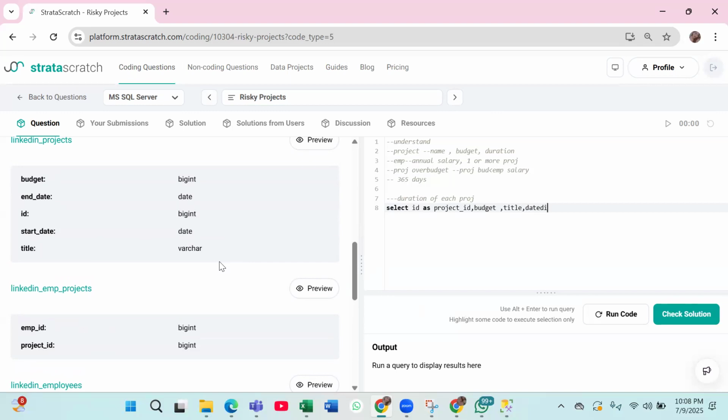By using date diff. And here they are considering days only. So we are going to talk about days. They want an accurate answer. They don't want it in months. So start date and end date. Correct? It's from which table? It's from your table, LinkedIn projects.